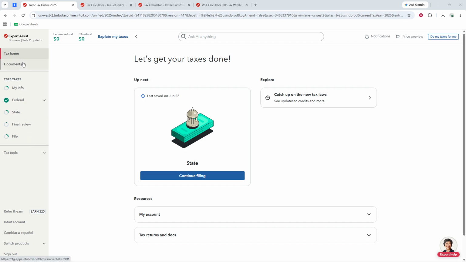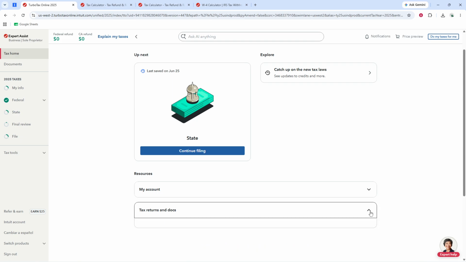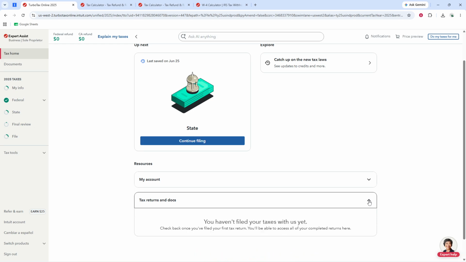Once you're signed in, go to the tax homepage. From there, scroll down until you reach the resources section. This area contains helpful account and document tools, including access to your saved returns and tax files. In the resources section, look for tax returns and docs and expand that section. When you open it, TurboTax should display the tax documents linked to your account.